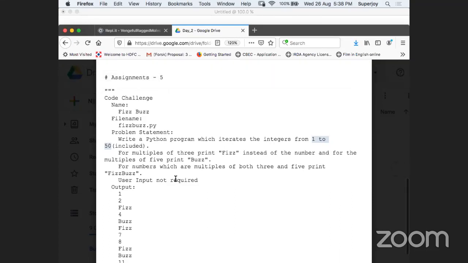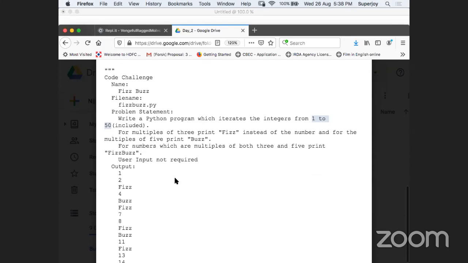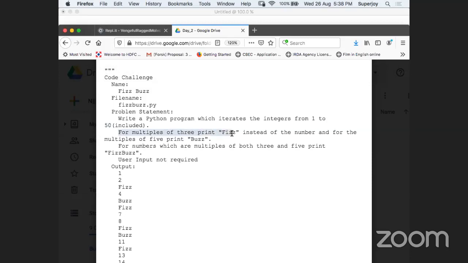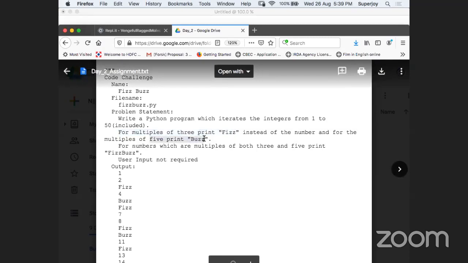Now you have to run a loop, and inside the loop you have to use some if else conditions. Using the loop, you are printing those numbers from 1 to 50, but you don't have to print the numbers directly. You have to apply some logic. And what is that logic? Listen. If that number is a multiple of 3, you have to print fizz, not that number directly. Print fizz instead of that. If that number is a multiple of 5, print buzz.